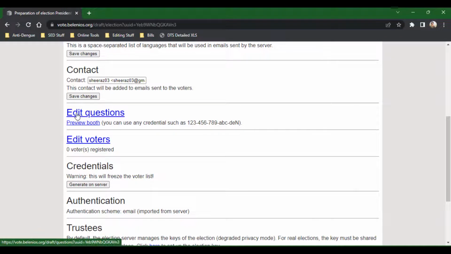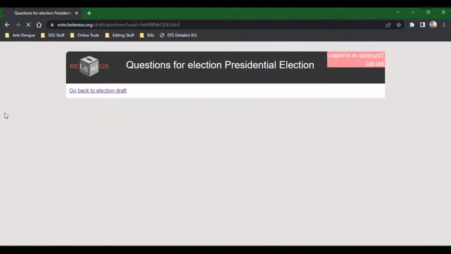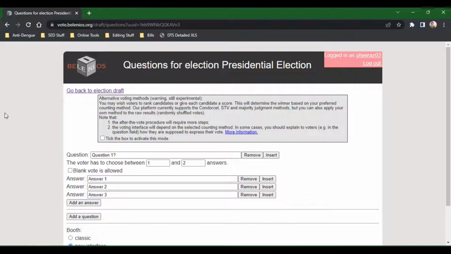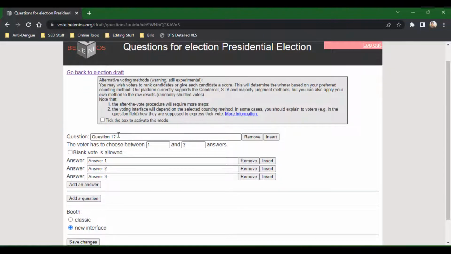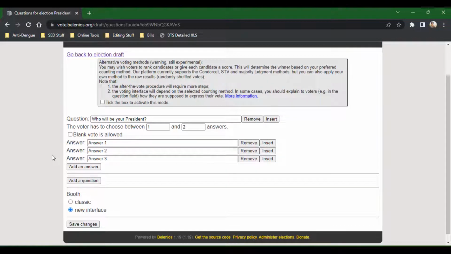After that, we will click on edit questions, the questions you want to ask during the election or voting. Here we can see this screen and we can add our question, like who will be your president. The voter has to choose between 1 and 2. Blank vote is allowed. If you want the voter to be allowed to cast a blank vote, then you can check this box.